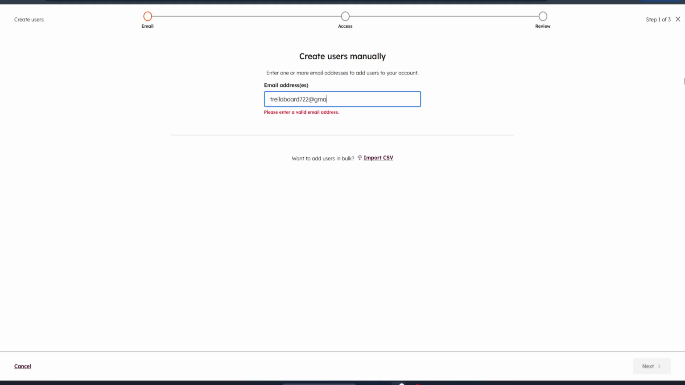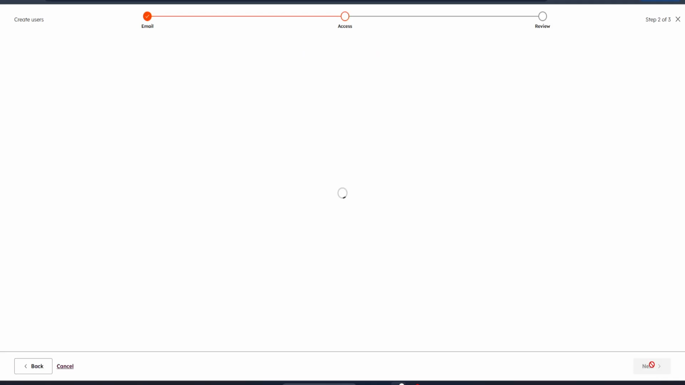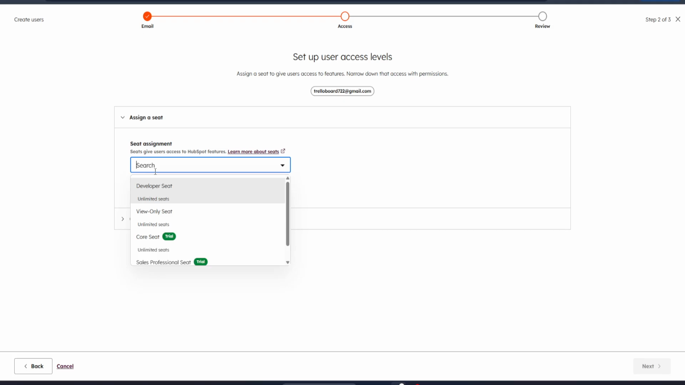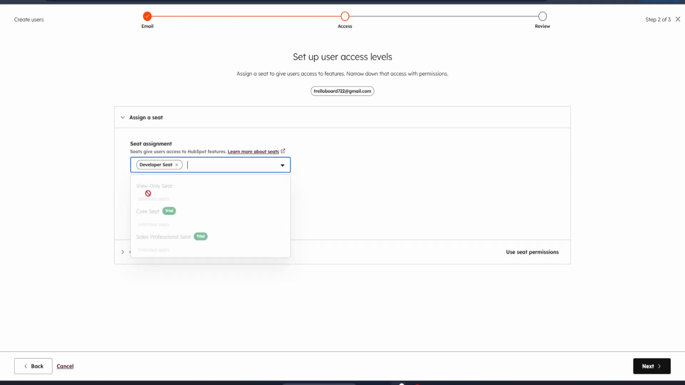After entering the email address, you'll see a Next button. Click it to move forward in the process. This takes you to the permission setting page, which is a vital part of ensuring the user has the right level of access. Now, it's time to assign a seat or access level to this new user.